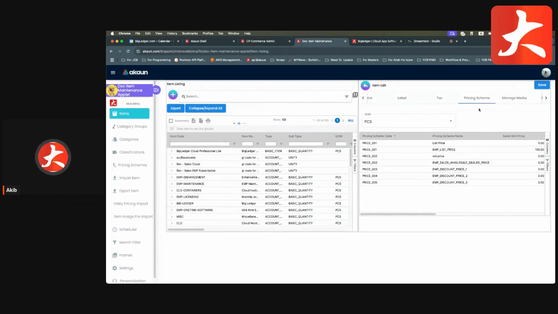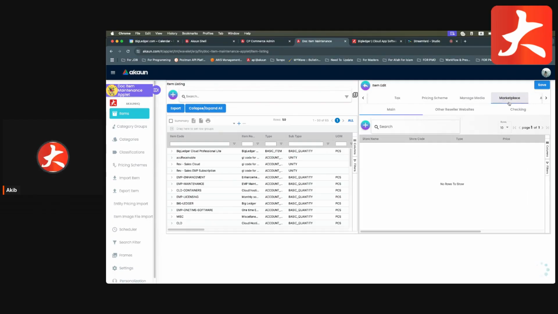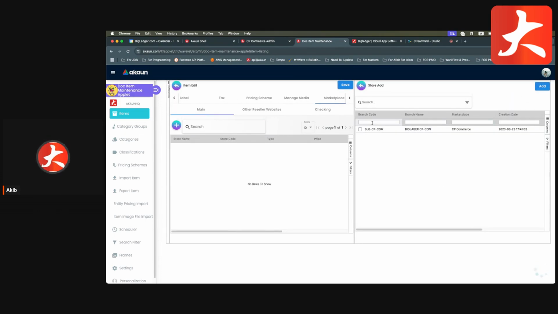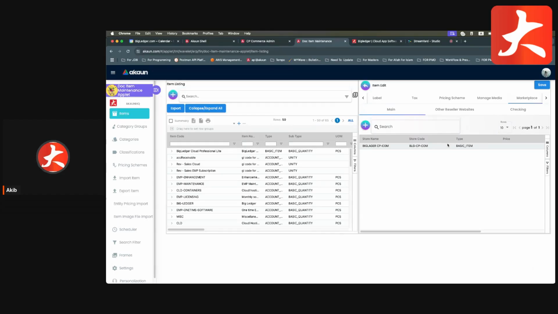So after that, when you set the price, you need to add the item to the marketplace. So adding the marketplace means you are adding the product to the CP Commerce website you created from our platform. So here, as you can see, this is one of our branch, which is a CP Commerce marketplace. So you need to have the CP Commerce marketplace branch, then you're able to add the item to that specific marketplace.